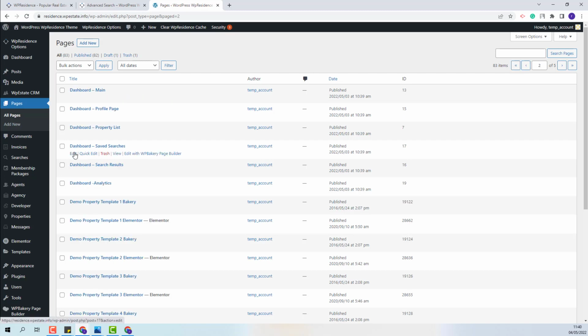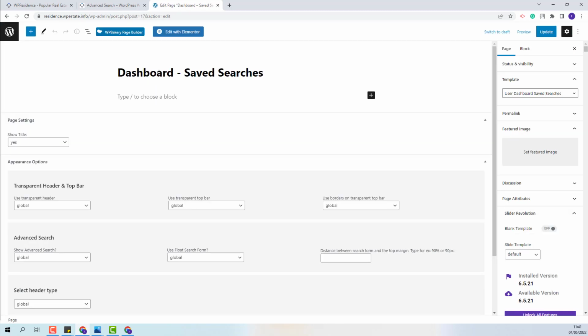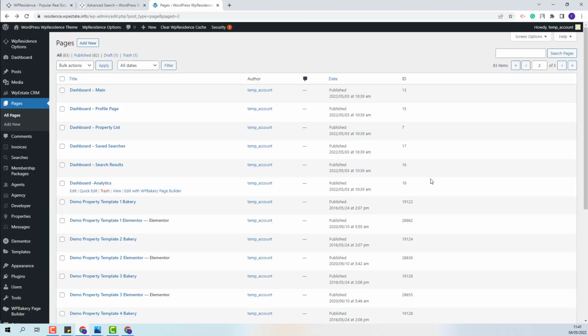This is the page. I will click Edit. The Safe Searches page will need to have the user dashboard Safe Searches template. For the next step, you will be able to set the notification that will be sent to the user.